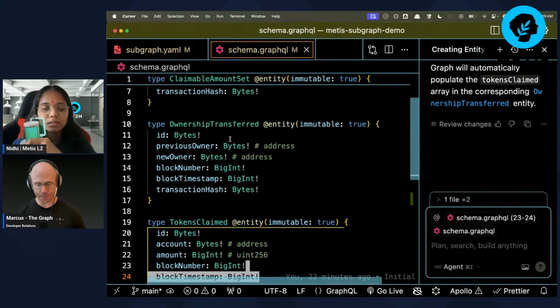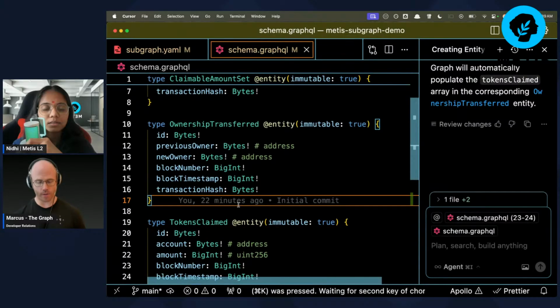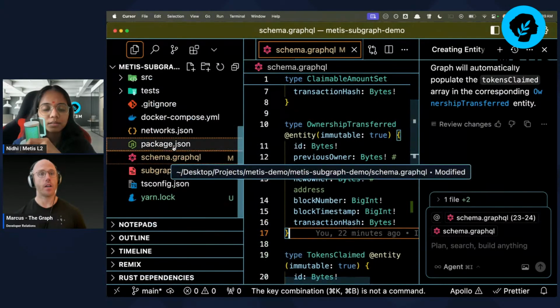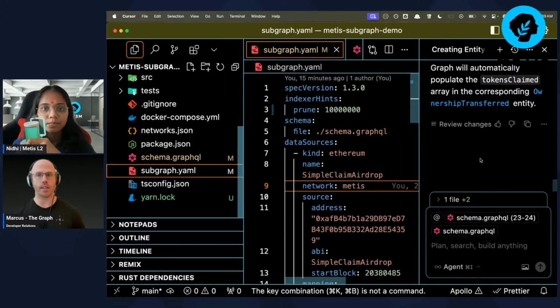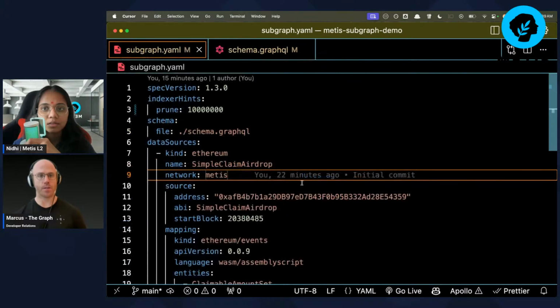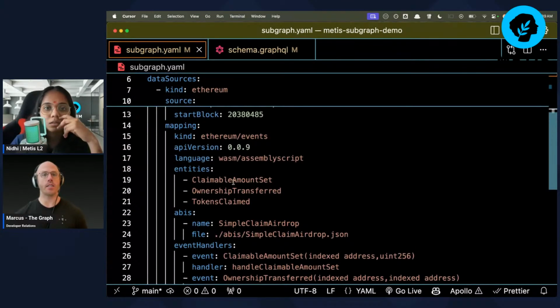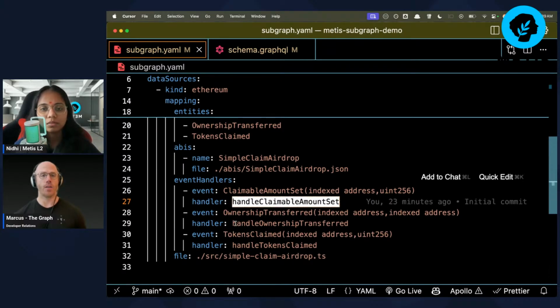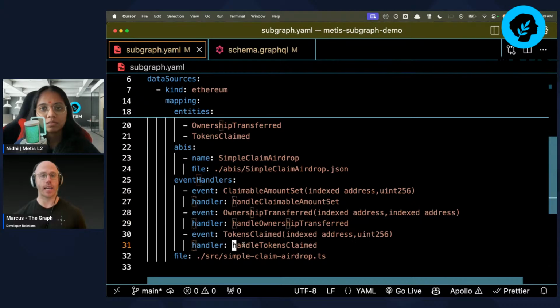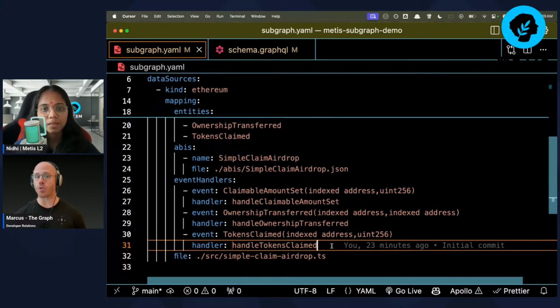Let's just say hypothetically, we are looking at this smart contract right here, and we're in the subgraph.yaml. We are getting these events from the chain: the handle claimable amount set, the handle ownership transferred, and the handle tokens claimed. Those are all events, and that's great. However, we need to actually call some smart contract data through the functions. They're not emitting events. We actually need to call it through the view function of the smart contract.